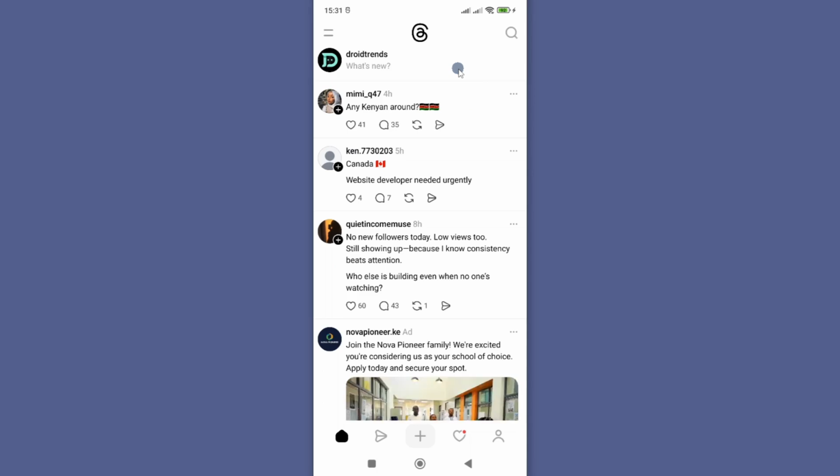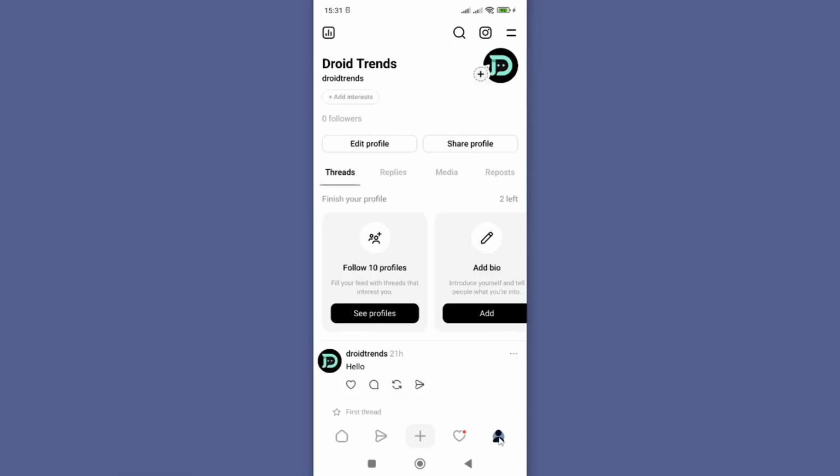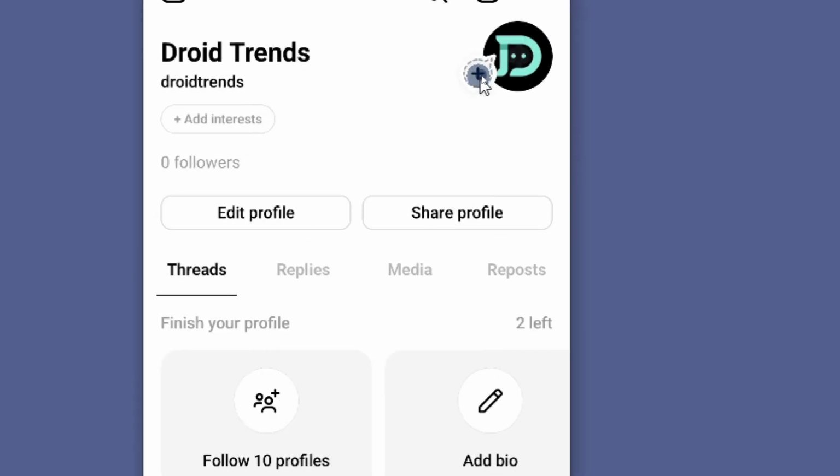So if you had published a ghost post and you wish to unarchive it, it's pretty simple. Just follow these steps. First, if you go to your profile icon here, you can see on top here, we no longer have the ghost post that you had published.